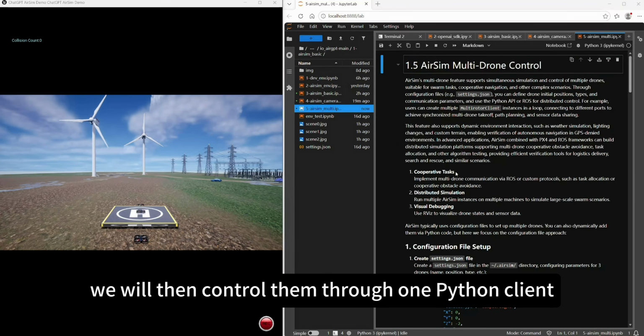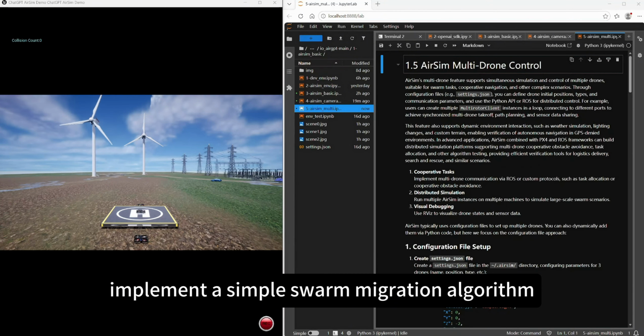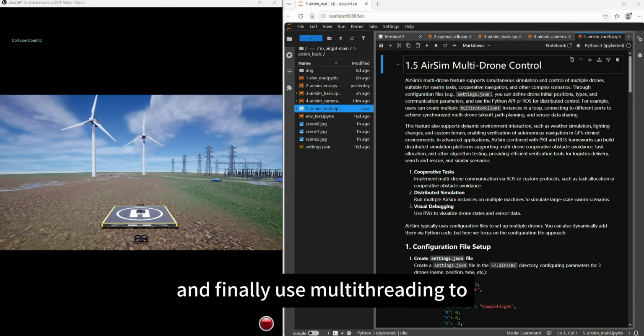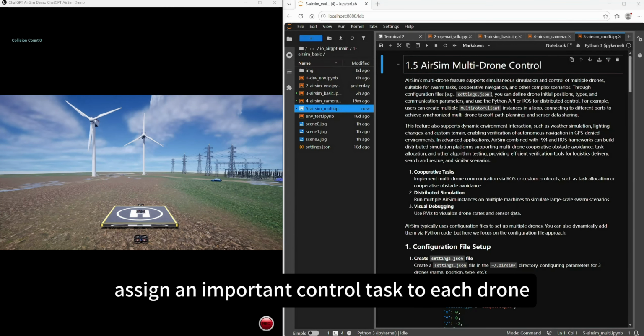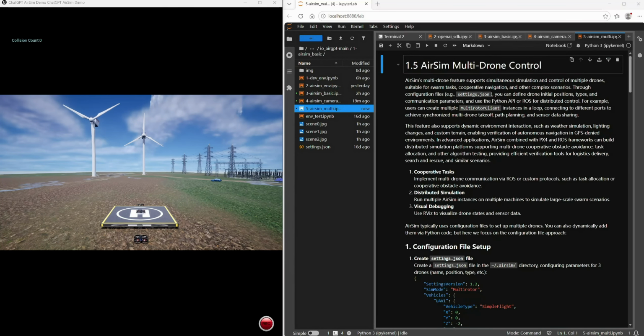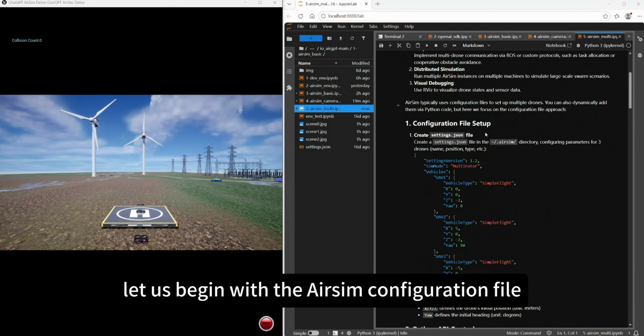We will then control them through one Python client, implement a simple swarm migration algorithm, and finally use multithreading to assign an important control task to each drone. Let us begin with the AirSim configuration file.